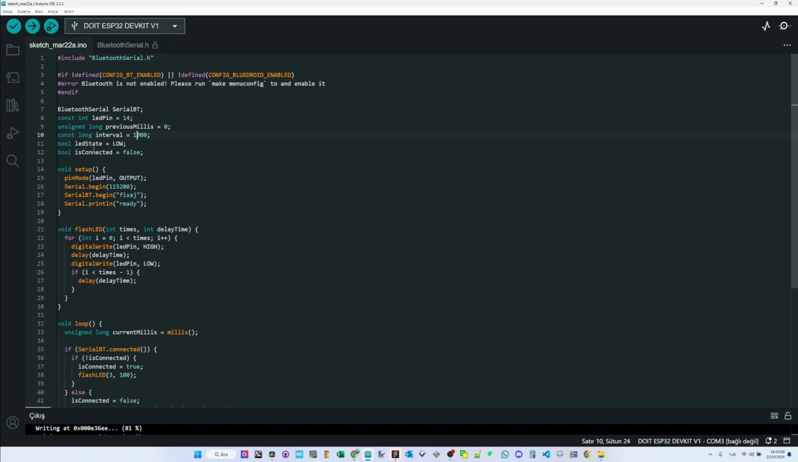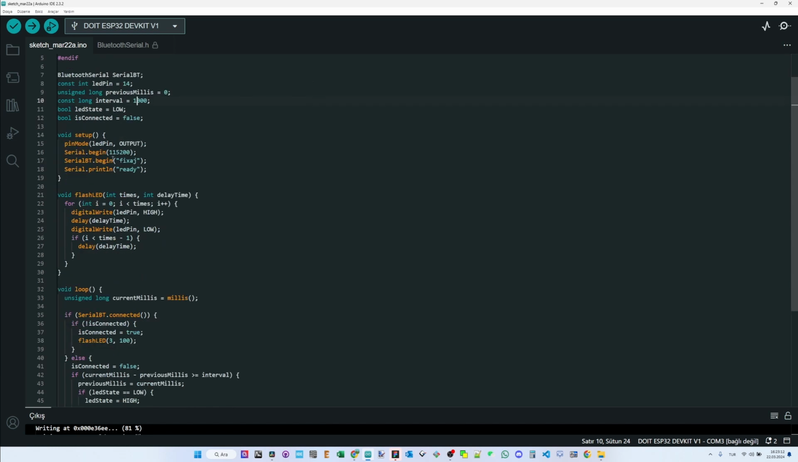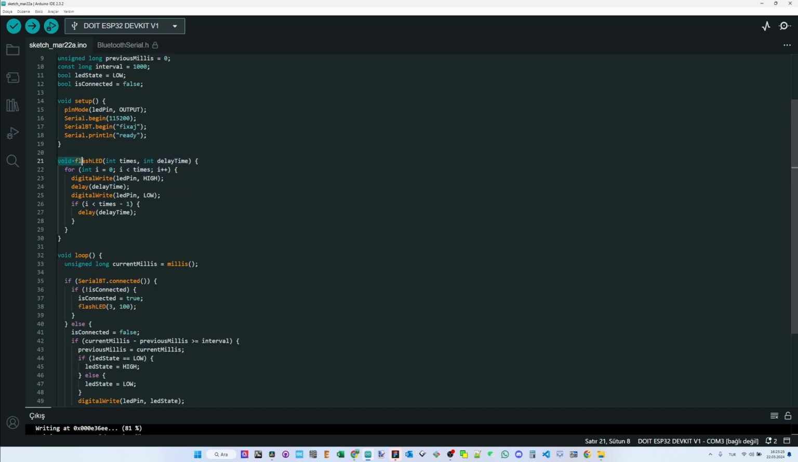And we have lastState. We have isConnected, set to false. In setup, we set our LED pin as output, start our serial, start our Bluetooth serial, and then we print to our serial "ready". The flashLED function is a function that just takes a count and a delay time value. This means that you have to light on and off, you have to blink the LED X times with a delay of a certain time.